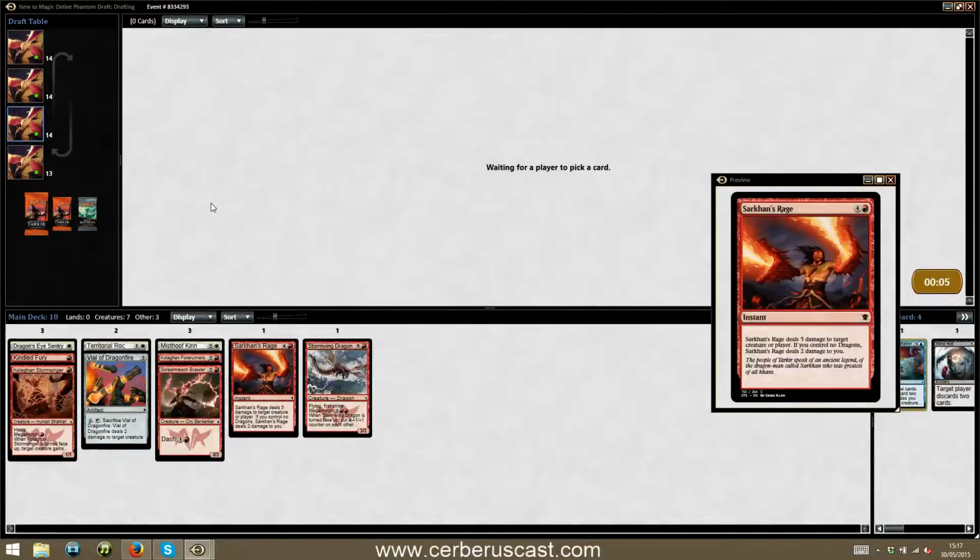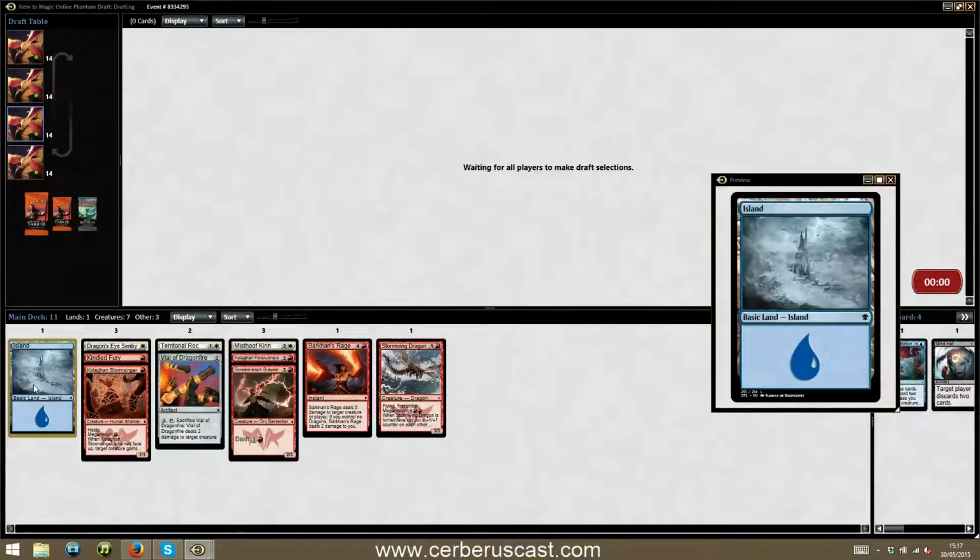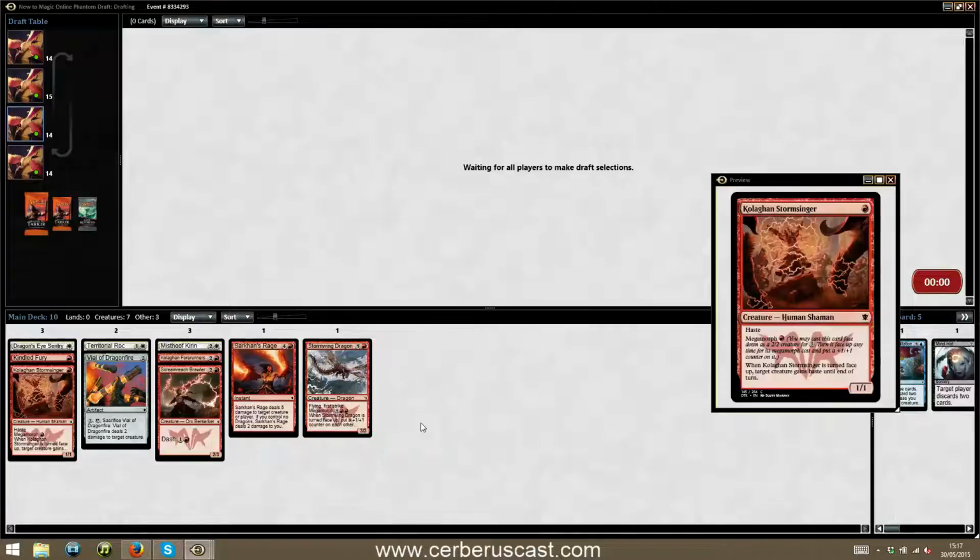And then at this point we're just getting whatever's left in the packs, which isn't too bad. You do get to keep the basic lands that you draft as well, so if you need a particular colour, it's usually a relatively easy way to pick some up.